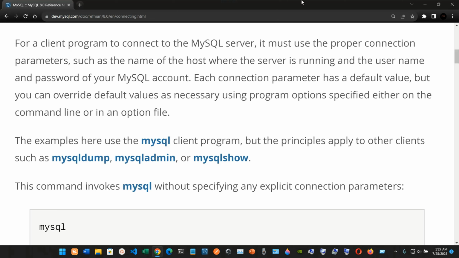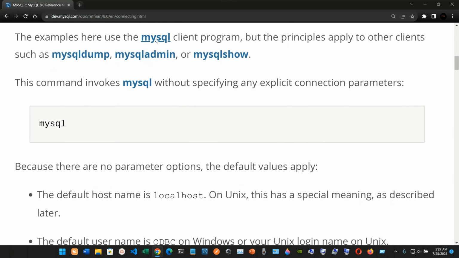For a client program to connect to the MySQL server, it must use the proper connection parameters, such as the name of the host where the server is running and the username and password of your MySQL account. Each connection parameter has a default value, but you can override default values as necessary using program options specified either on the command line or in an option file. The examples here use the mysql client program, but the principles apply to other clients such as mysqldump, mysqladmin, and mysqlshow. This command invokes mysql without specifying any explicit connection parameters, just mysql.